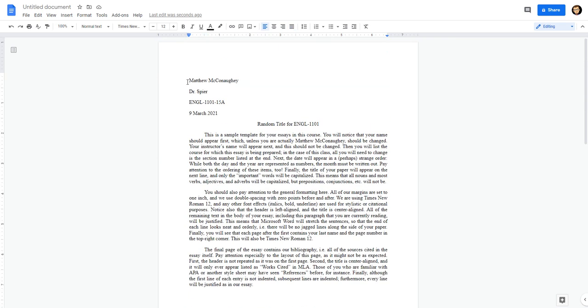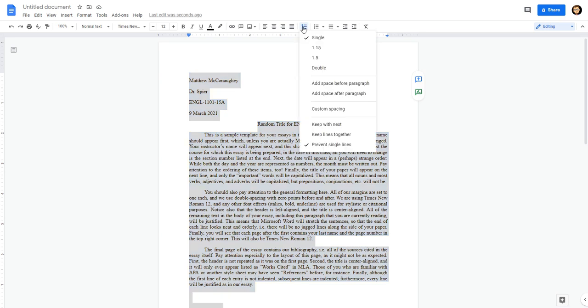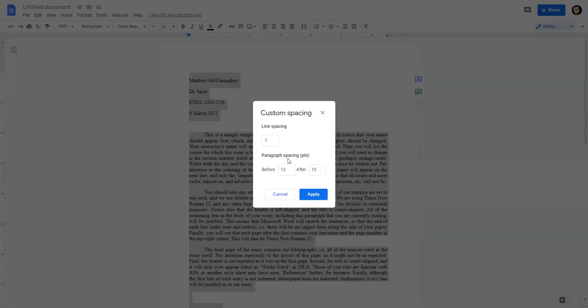The next thing we want to do is highlight everything and make sure that we have our correct spacing. So up here, you'll see a double-sided arrow with three little lines next to it. If you hover over it, it says line spacing. You will click on that and go to custom spacing. We want to set our line spacing to 2, that means double spaced, and we want to have 0 points before and 0 points after.